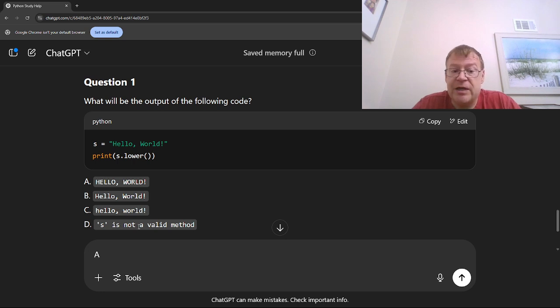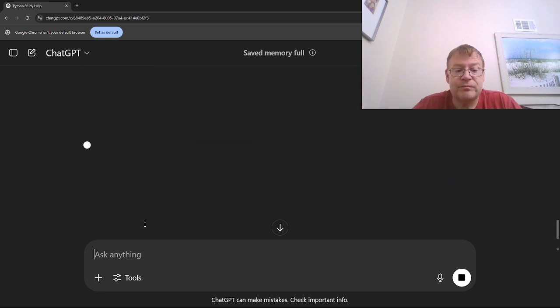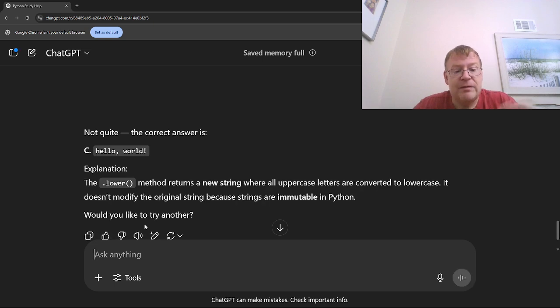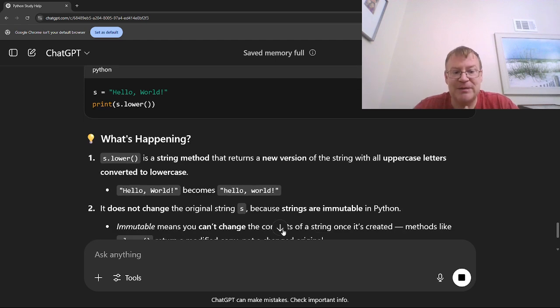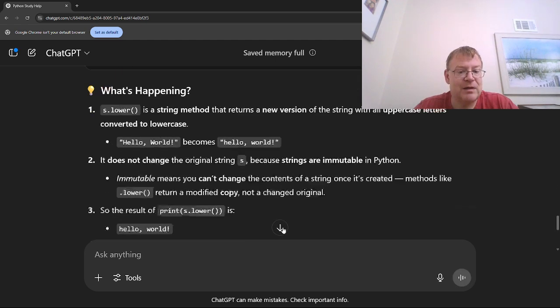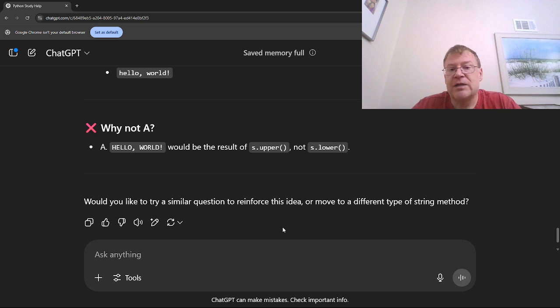So you see it generated a multiple choice question, and you see it gives us an explanation. And if I'm still really confused, I could absolutely go in and say, I don't know what the heck you're talking about. Please explain to me. And you can see that it will walk us through that.